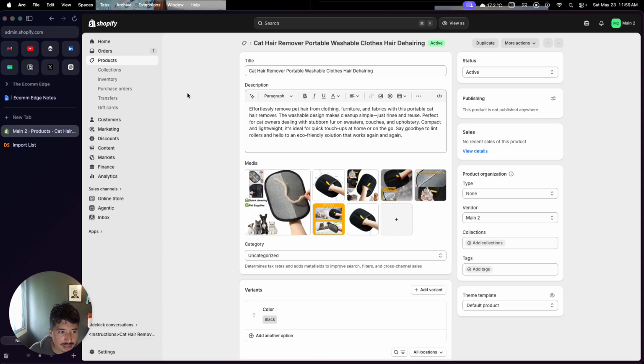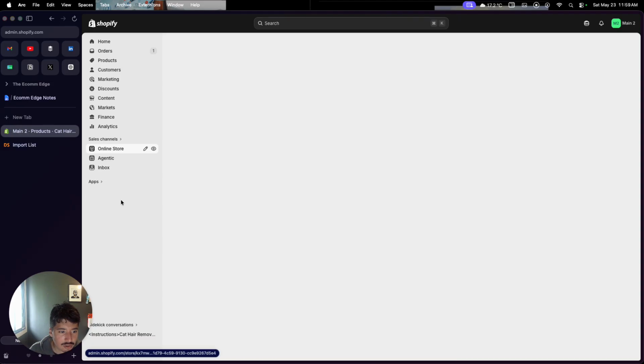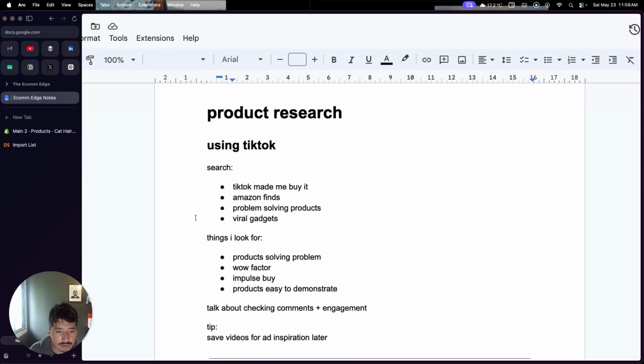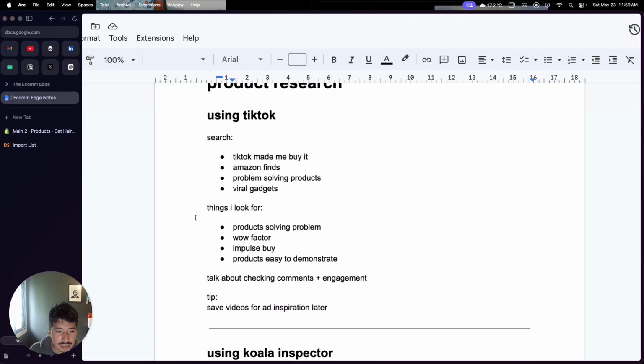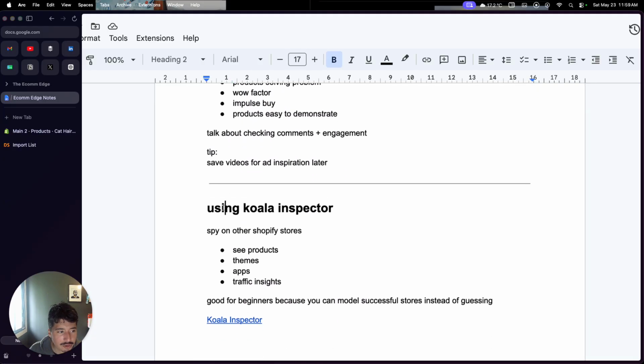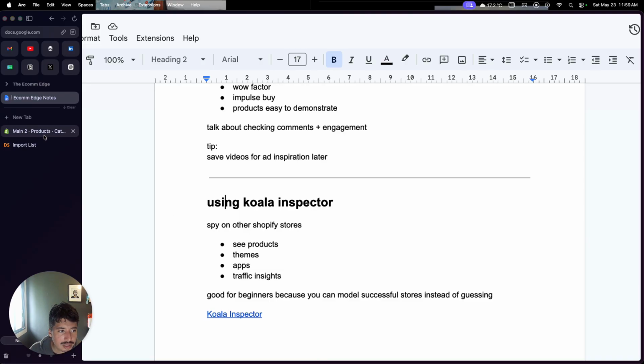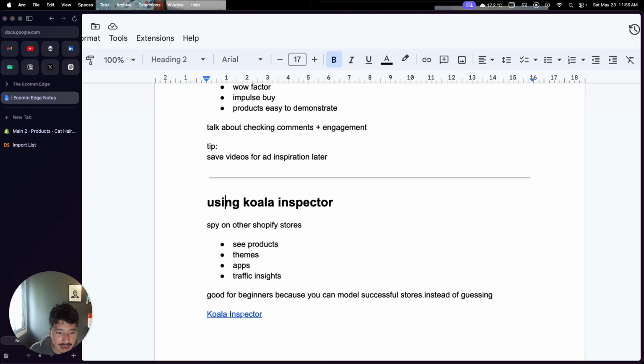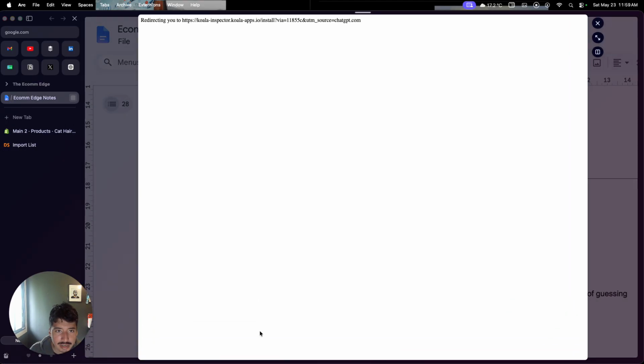the next step is to go to our online store and review our theme. So we did product research. A helpful tip before we go into our theme is using Koala Inspector. If you're still doing product research on a product, and you find a Shopify store that you really want to replicate, you can use this free app. I'll have the link in the description below.